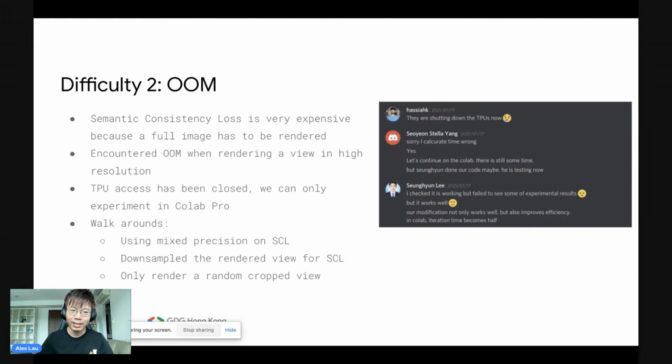By that time, unluckily, the TPU access had been closed. We had spent so much time on our first repository, and it didn't work. We ended up having to move our development platform to Google Colab Pro. Once I registered for Google Colab Pro and started doing the experiments there, we tried a number of workarounds in order to get rid of the out of memory errors.